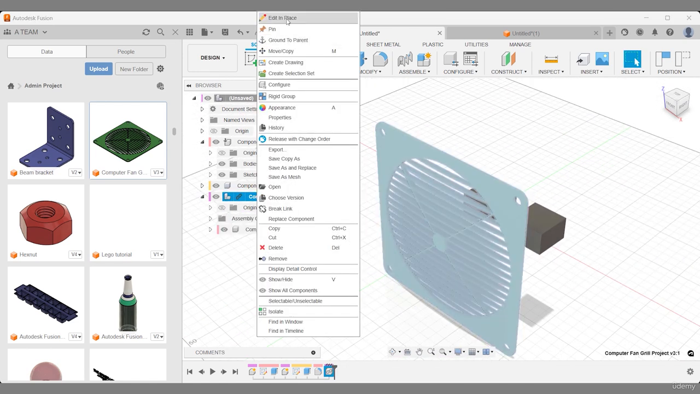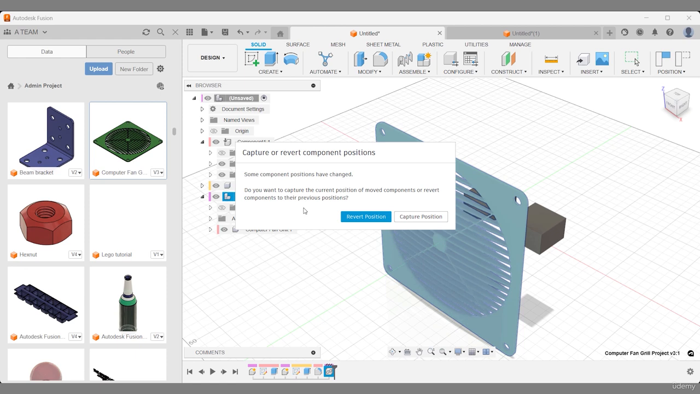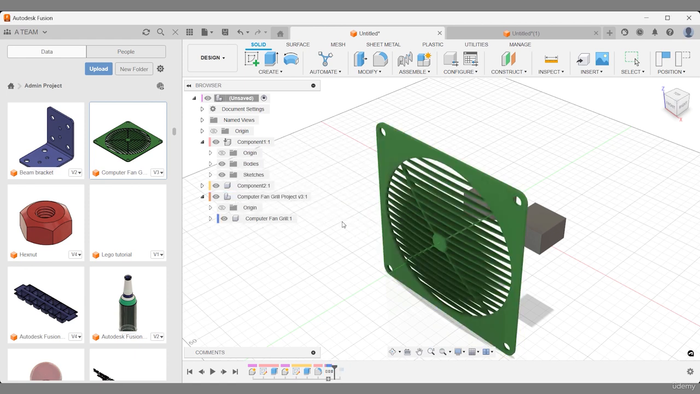Edit in place allows you to edit the external component in your current context. You can also break the link from the original design and continue to work with your component as an independent piece of information.